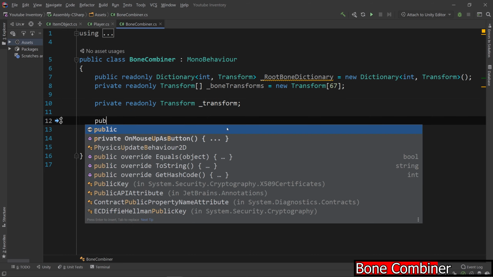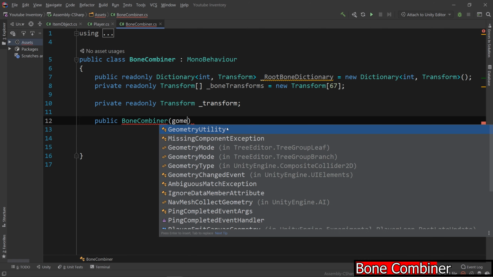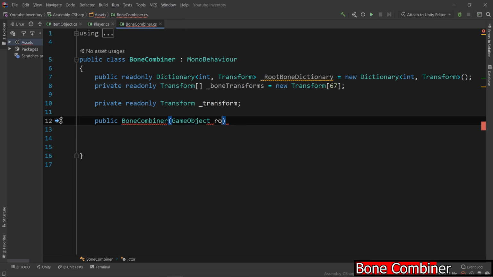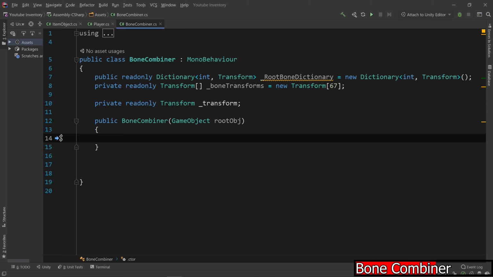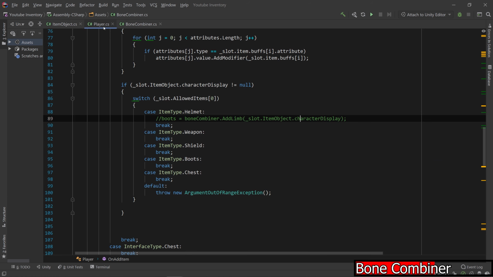Now let's make a constructor for this class. We'll say public bone combiner. We'll pass in a game object, which will be called root object. And the root object is the player, essentially. Now that we have our constructor, we'll use this constructor inside our player to create the bone combiner.